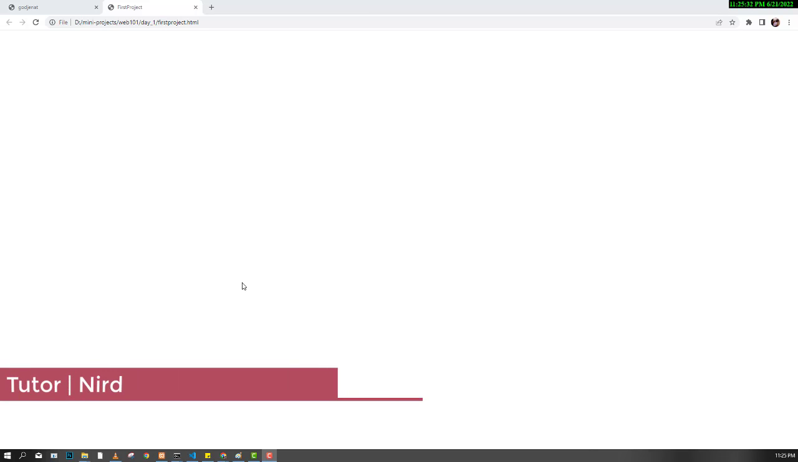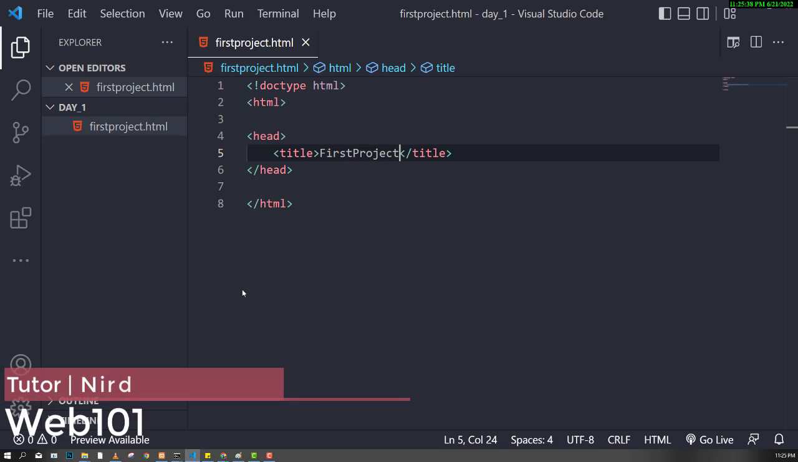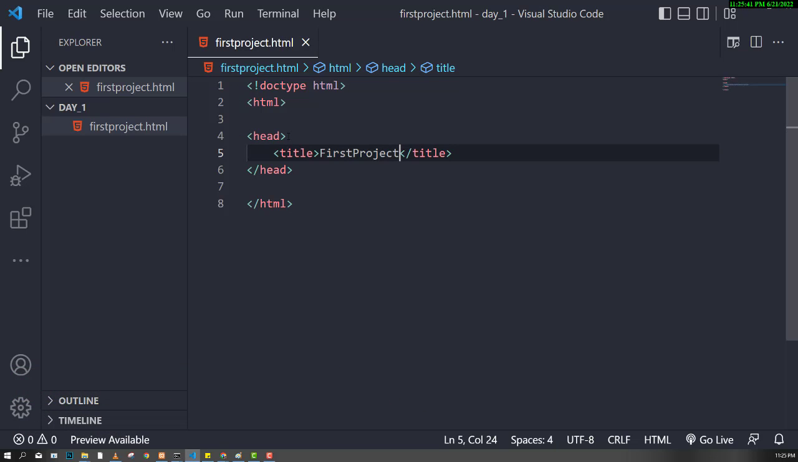Okay, so let's actually review our code and try to understand what we actually did. So we go back to our Visual Studio Code, and here let's try to understand something. Now we started by writing doctype HTML here. This particular code actually means it's communicating to your web browser. It's talking to your web browser that there is a document being created, and that document that is being created is an HTML document.